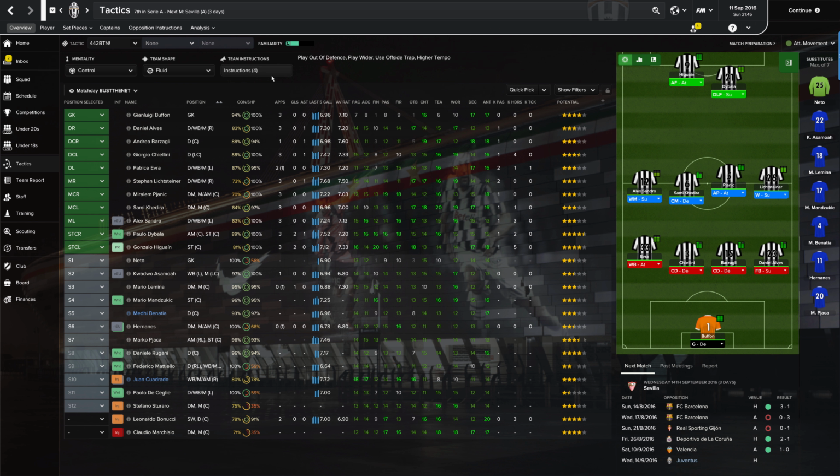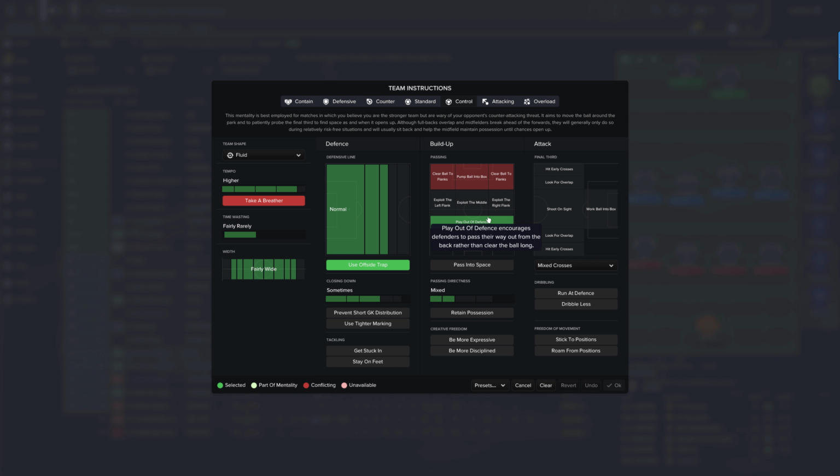So basically, the shouts I'll go for in the game as a starting set of shouts is higher tempo, fairly wide, a normal defensive line, use the offside trap, and play out of defense. The pass into space and work ball into box will only be used situationally. Pass into space will be used when I want to go into a structured shape, and work ball into box will only be used if I want to attack a bit more centrally, and if I want to reduce the amount of crosses I'm making in the game, or if I want to retain possession, for example, and I'm comfortable with the match.